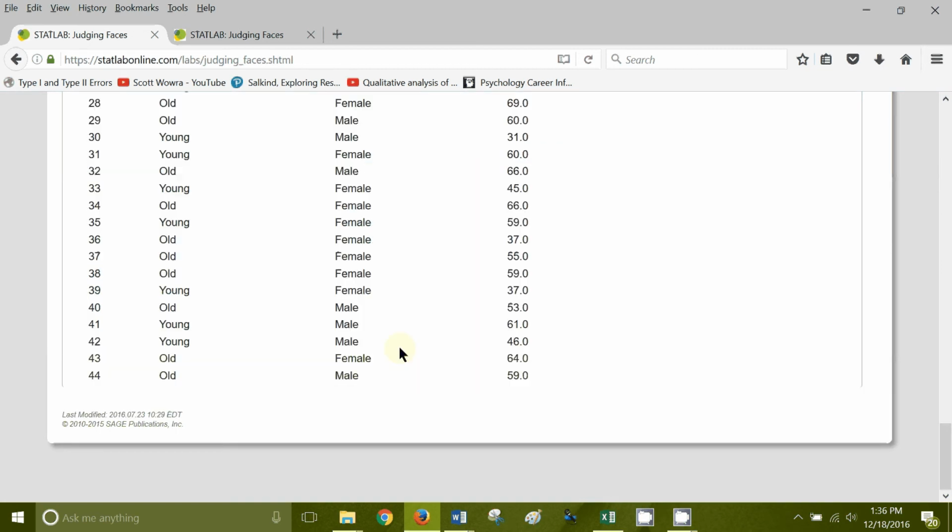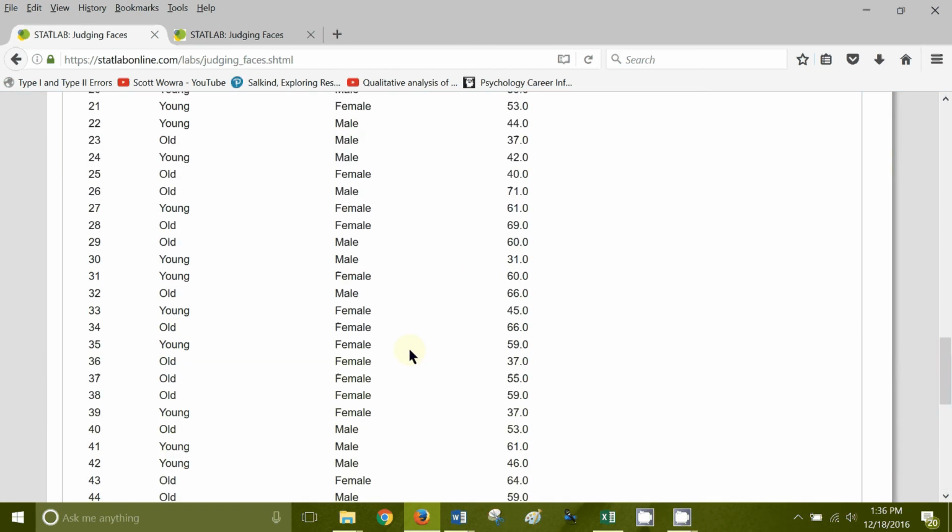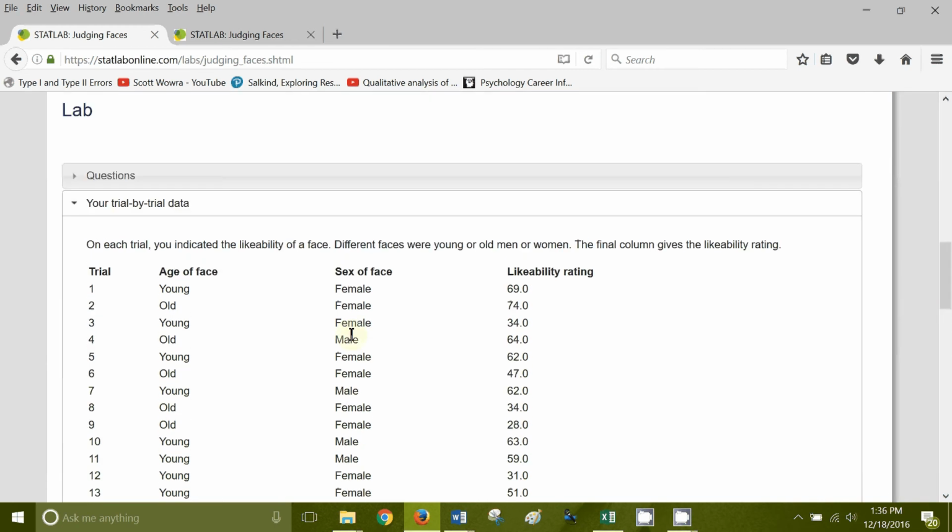So you'll want to go to your trial by trial data, and you'll see 4 columns: trial number, age of face, sex of face, and then your likability ratings. For this assignment, the sex of face is irrelevant. You're going to be focusing on the two groups being young faces versus old faces for your t-test.